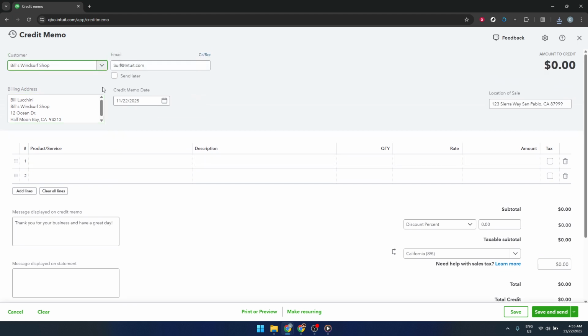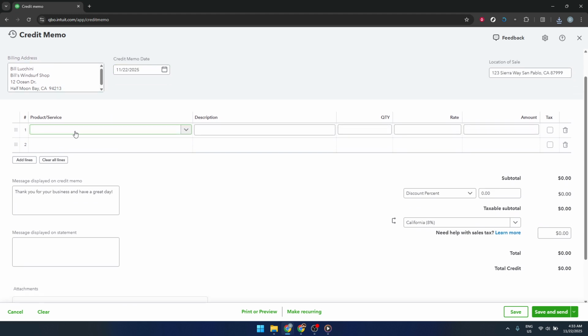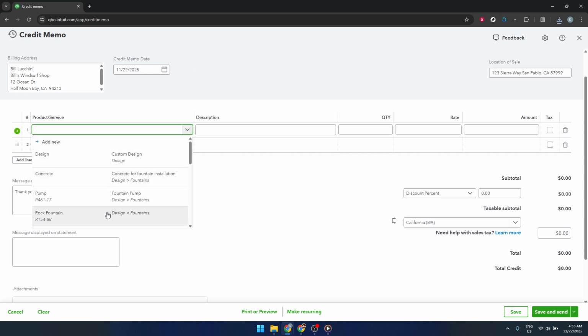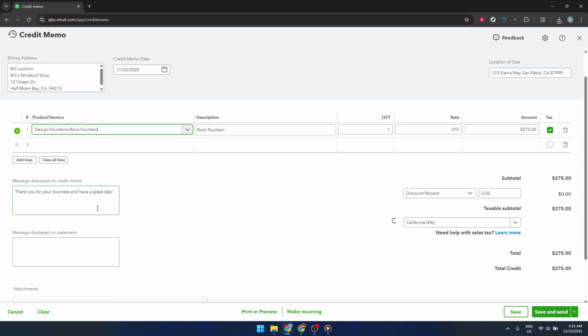In the product or service area, enter the same items that appeared on the original invoice you are adjusting. Choose the correct product or service, then input the quantity and rate. QuickBooks will calculate the credit amount for you based on this information. This keeps your sales and inventory records accurate and mirrors what you originally billed.